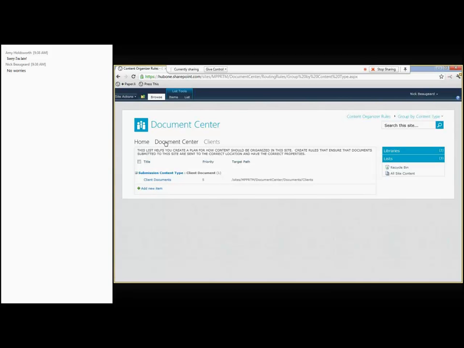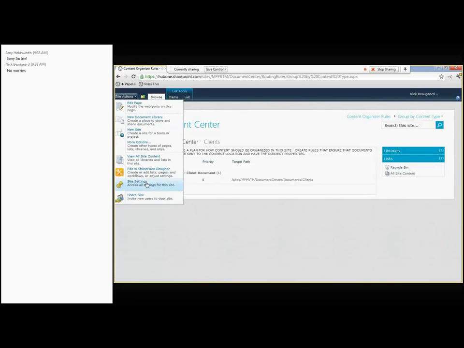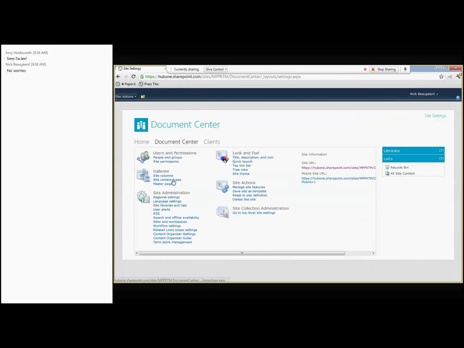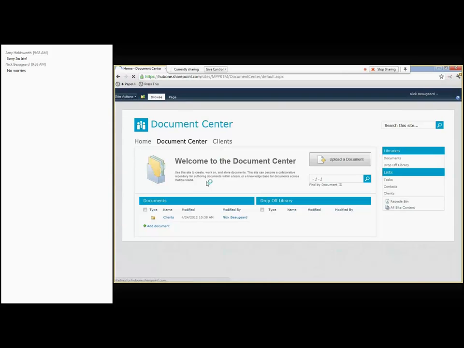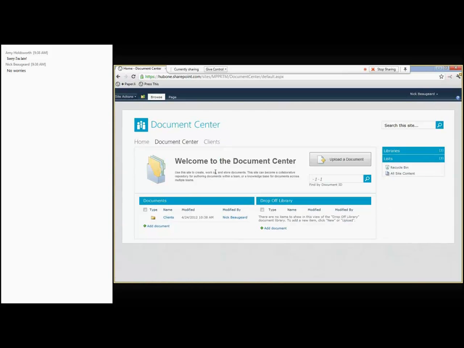So let's recap a little bit. We've talked about how to create site content types and site columns. We've also talked about the content organizer and how it files things. But one of the things we haven't talked about today is how to apply site content types to our document library. The reason that exists is that in the Document Center, you could have multiple libraries. In our implementation of the Modern Practice Portal, we've only got one.